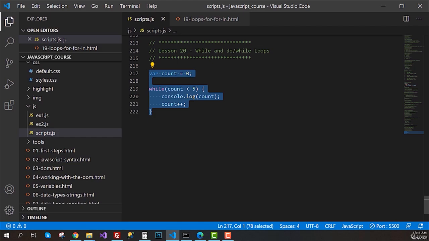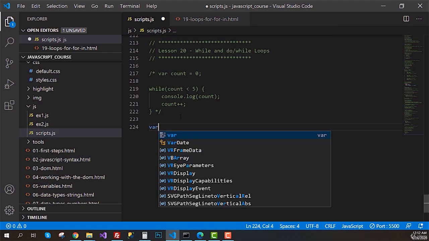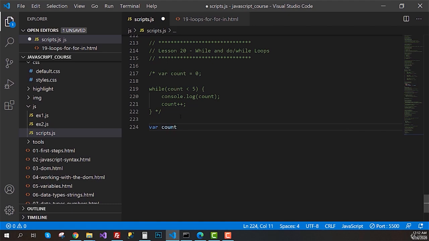Now one more kind of loop that could be useful. Let me just comment all this. We also have a different kind of loop, which is the do while loop. So let me create a variable called count, and I'm just going to assign 10 to it. Now I'm just going to start this loop using the do keyword and then opening and closing curly braces. So as you can see, it's a different way of writing it.